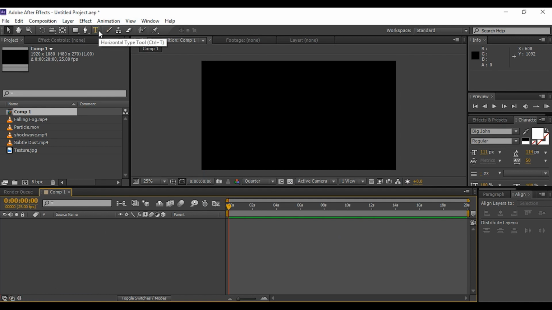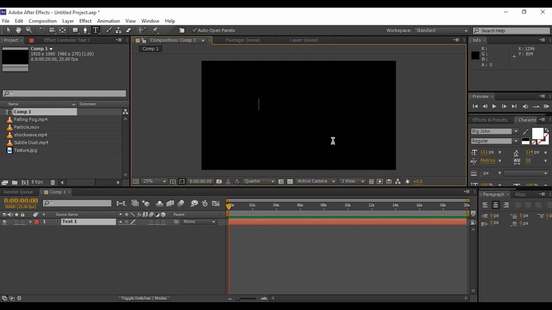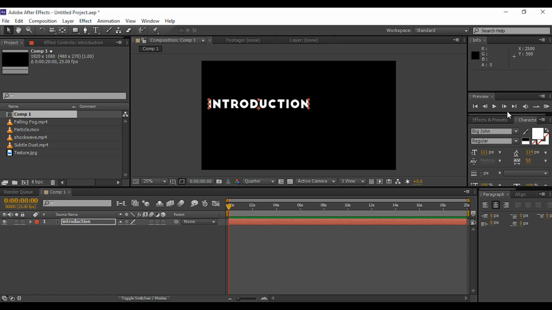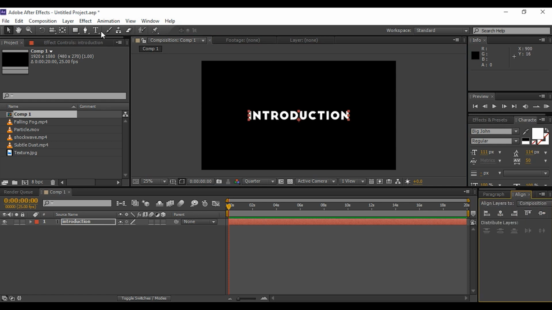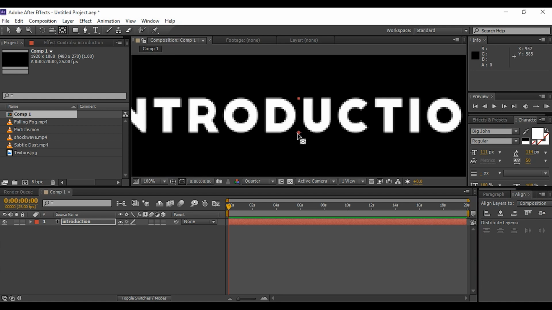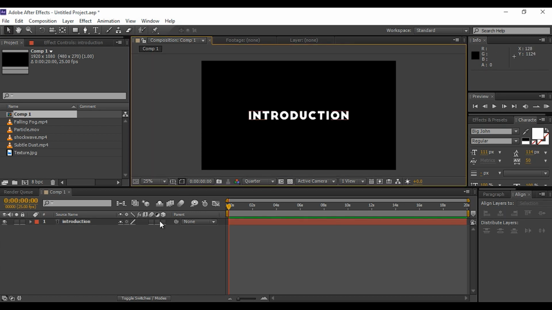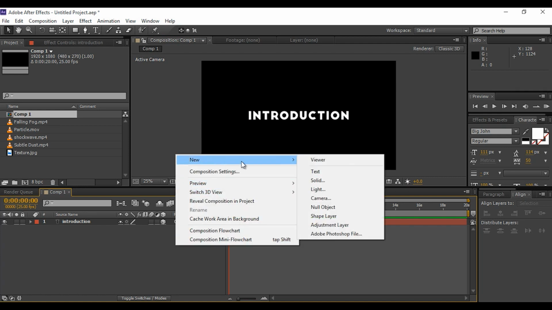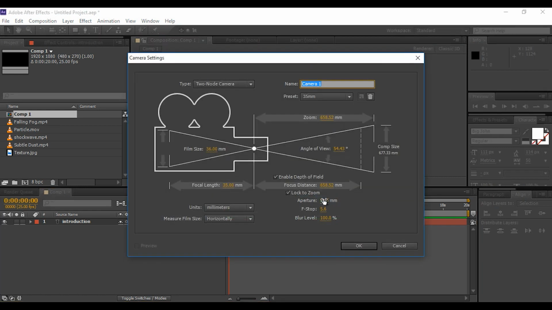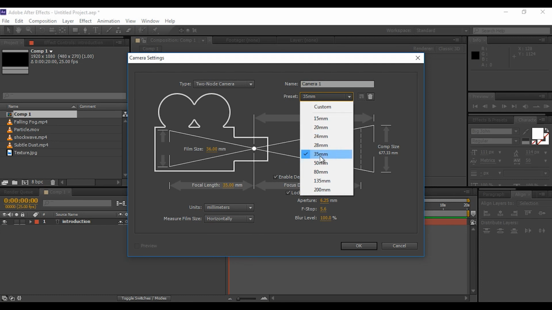Now select text tool, and type any text as you like. Align text center of the composition, and move anchor point center of the text. Now convert text layer into 3D layer, and create a new camera. I am using 35mm preset camera.